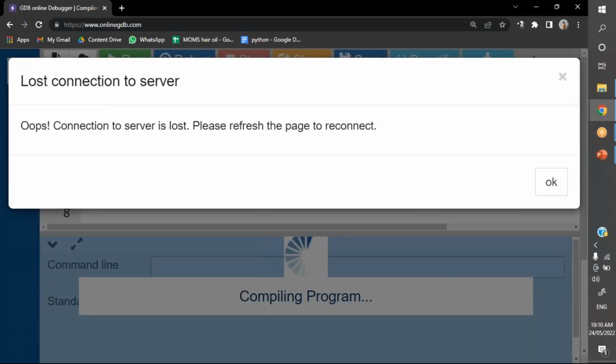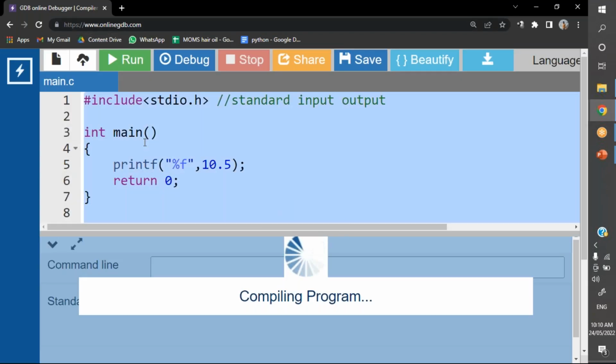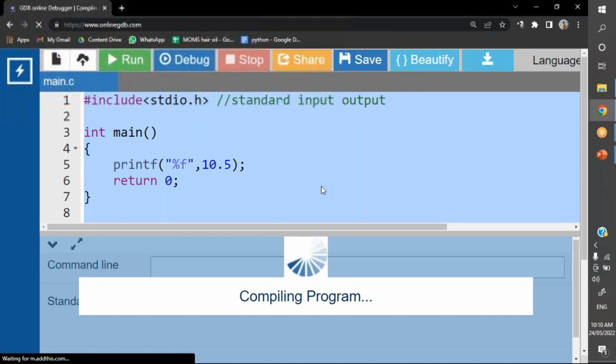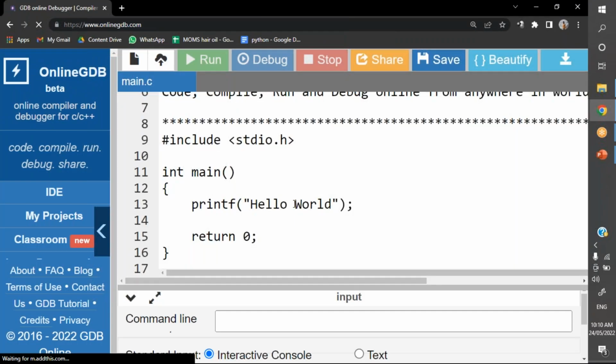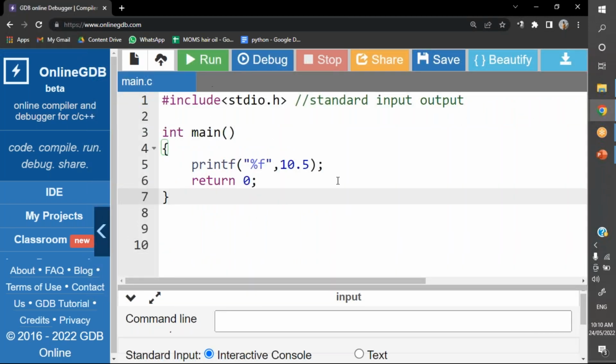Yeah, see here. I think network is a bit slow. One second, guys. Okay, once again I'll run it.